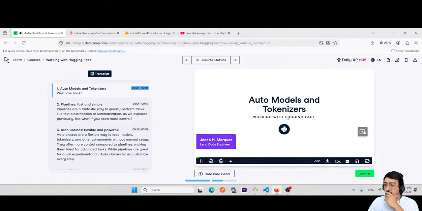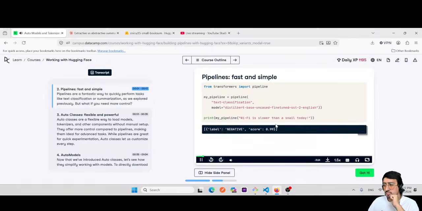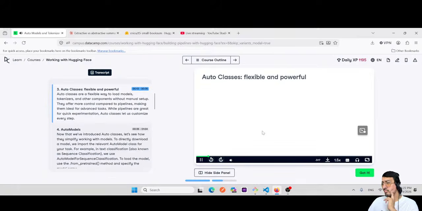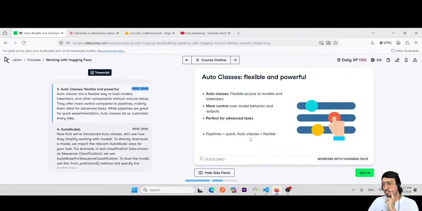Welcome back. Pipelines are a fantastic way to quickly perform tasks like text classification or summarization, as we explored previously. But what if you need more control? Autoclasses are a flexible way to load models, tokenizers, and other components without manual setup. They offer more control compared to pipelines, making them ideal for advanced tasks. While pipelines are great for quick experimentation, autoclasses let us customize every step.